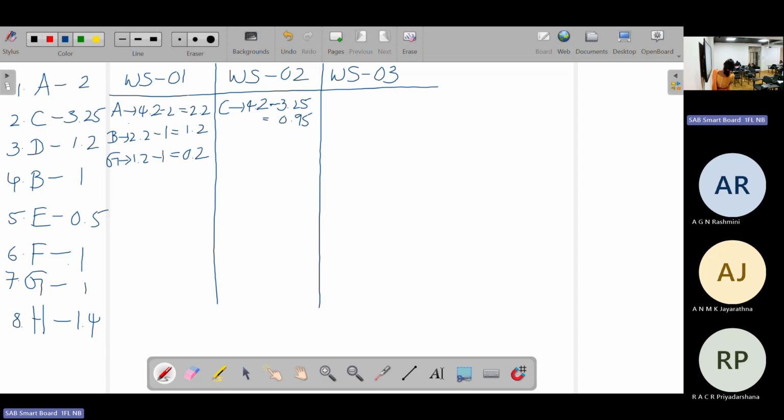Now definitely we have to go to workstation number 3. There's no other option. So then we assign task D under workstation number 3. For workstation number 3 also we have 4.2 minutes. For task D, we need to allocate 1.2 minutes. Then we have another 3 minutes.